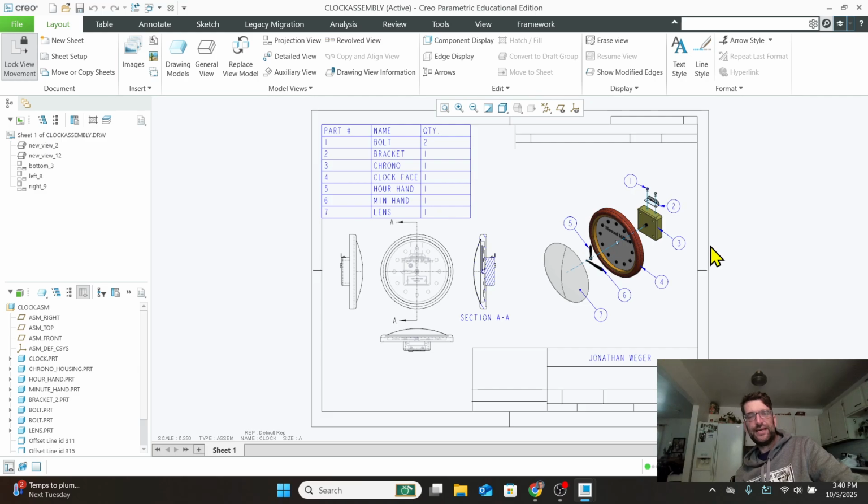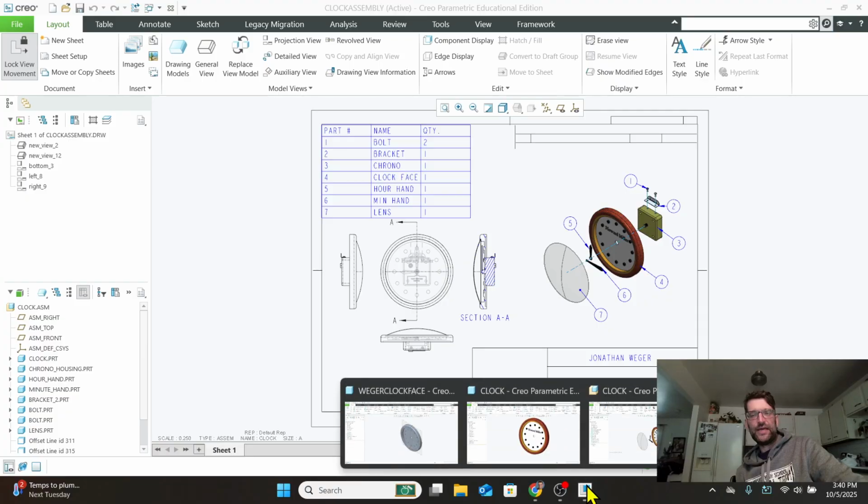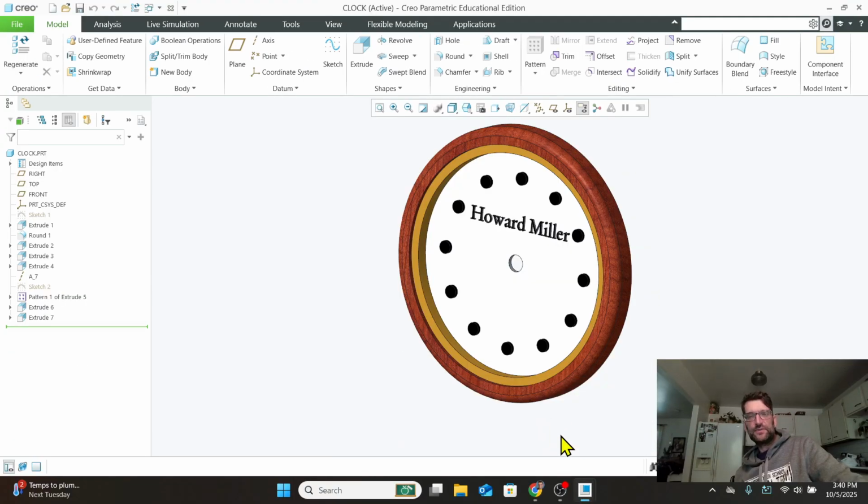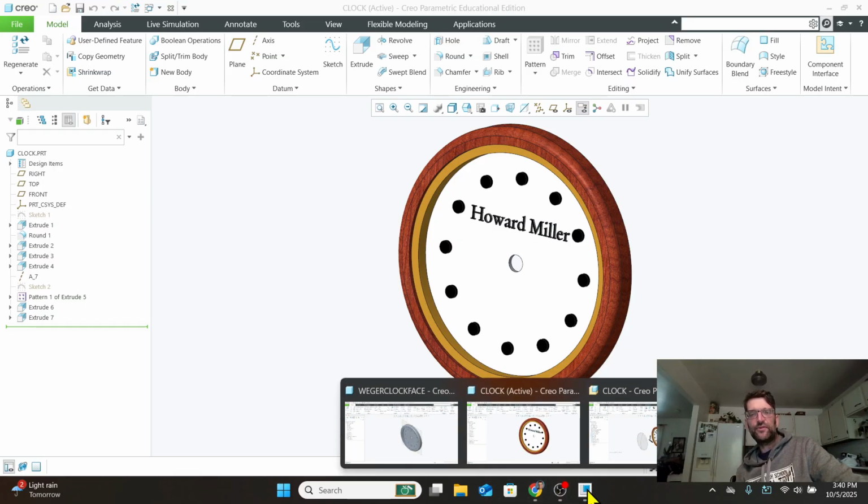The first is to create a part file for the clock face. Here's one that I did earlier. Doesn't have to have the finishes. It doesn't have to have the text on there, but the rest of it is very much required. That is one component, 100 points out of 300 for that one.